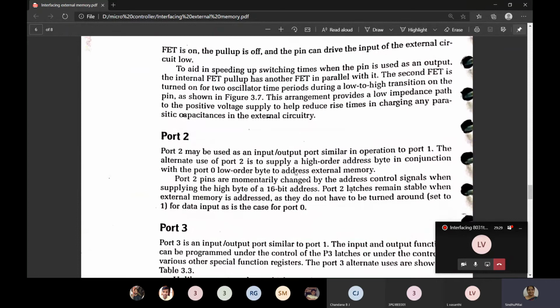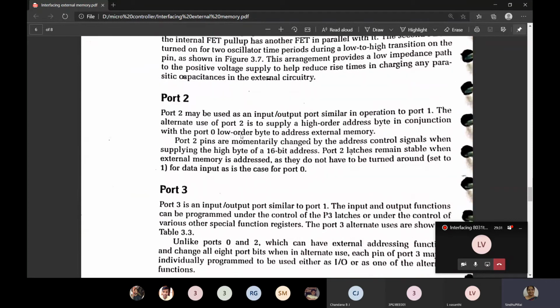For port 2, once you go through all this, port 2 may be used as an input output, same like port 1 also. The alternate use of port 2 is to supply the high order address byte, and that will start from A8, A9 till A15. That can be done using port 2. It can change by the address control signals also.